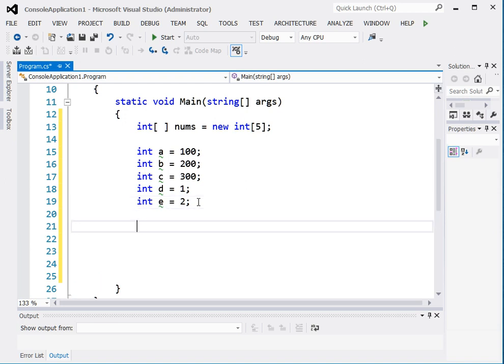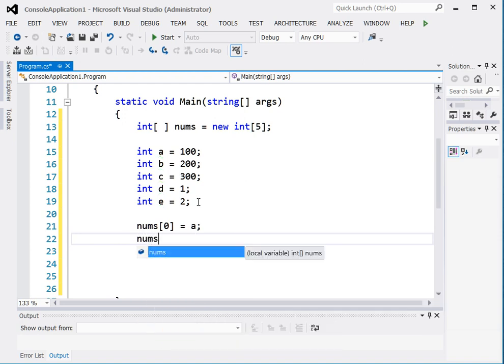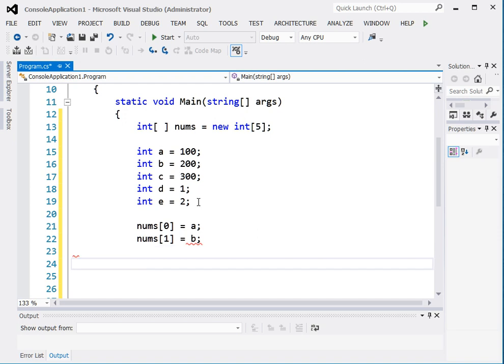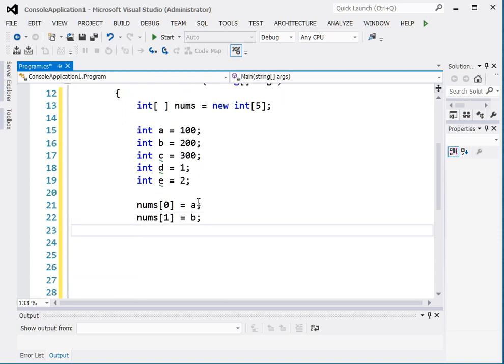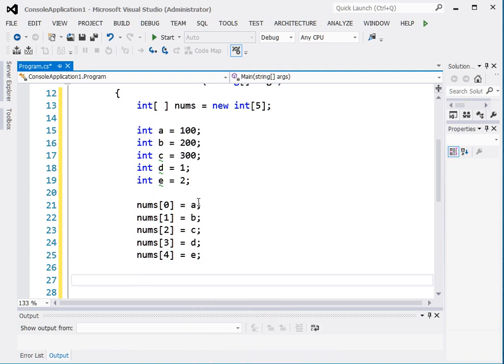Anyways, let's start doing this. Nums at position 0 is equal to A. Oh, come on, IntelliSense. Nums at position 1 is equal to B. Now I'm tempted to copy and paste or to not type so much. Nums at position 2 is equal to C. You get the idea. Nums at position 3 is equal to D. Nums at position 4 is equal to E. Alright, now if we print them out, we're going to see 5 values, and they're going to be in order. 100, 200, 300, 1, and 2.